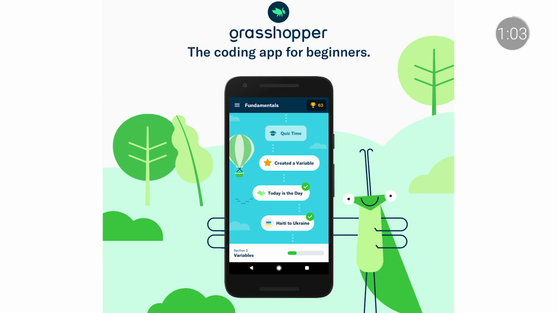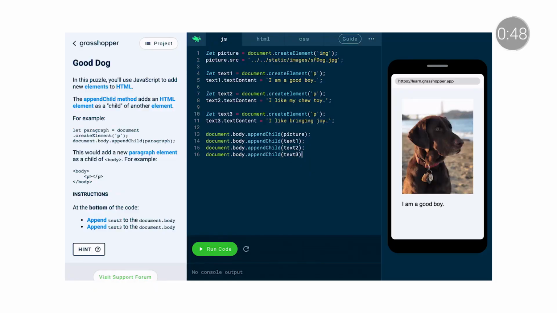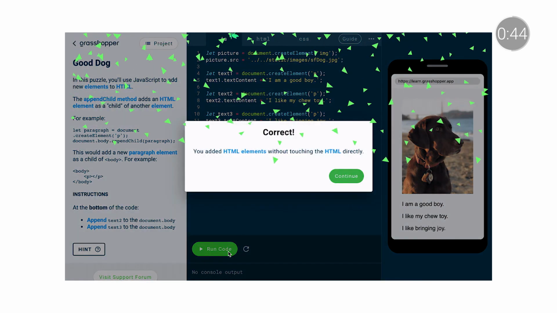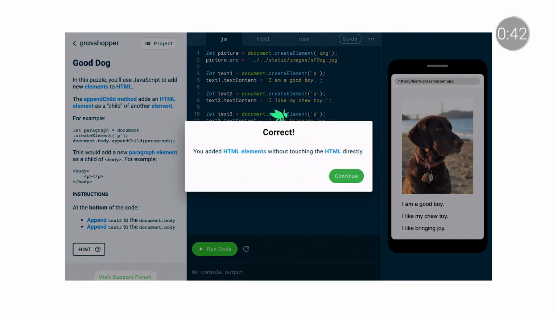Lessons in Grasshopper begin with JavaScript coding fundamentals and gradually progress in difficulty to cover topics like algorithms, web page creation, and computational thinking. For example, in this puzzle, students use JavaScript to add new elements to the HTML and are rewarded with virtual confetti when they complete the puzzle.